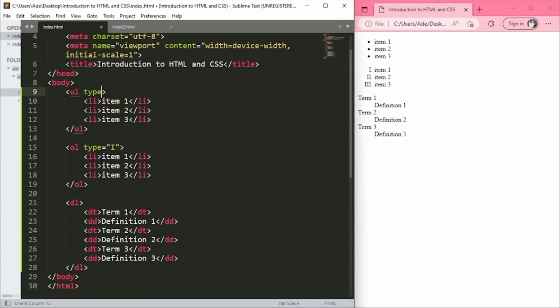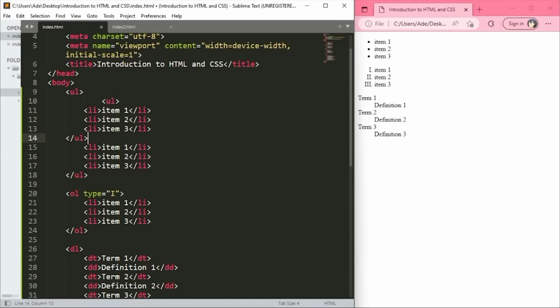Now going back to our unordered list, I'm going to move the type I added here. Now there's something we call nesting. I think we have talked about that at the beginning of this course. Nesting is when you insert one tag into another tag. Now here I'm going to be nesting my lists. It is possible to nest lists in HTML.